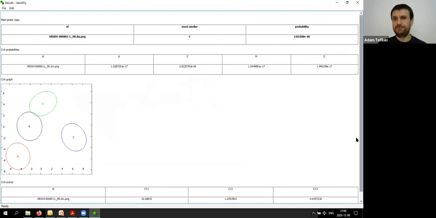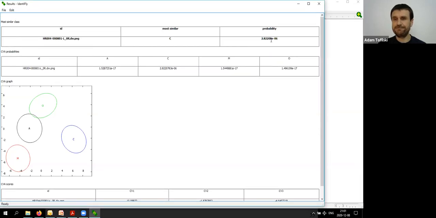I'm not sure if you see this, because in my case, it's hidden behind the images. In this case, you see that this single wing was classified as lineage C, but with low probability, because E minus 6 means 5 zeros and 2. This is a really small number, okay? Another subspecies are even smaller, because minus 17 means 16 zeros and 1, okay? So all of them are small numbers. You don't see any dot because it's so far away, it's outside of the image.